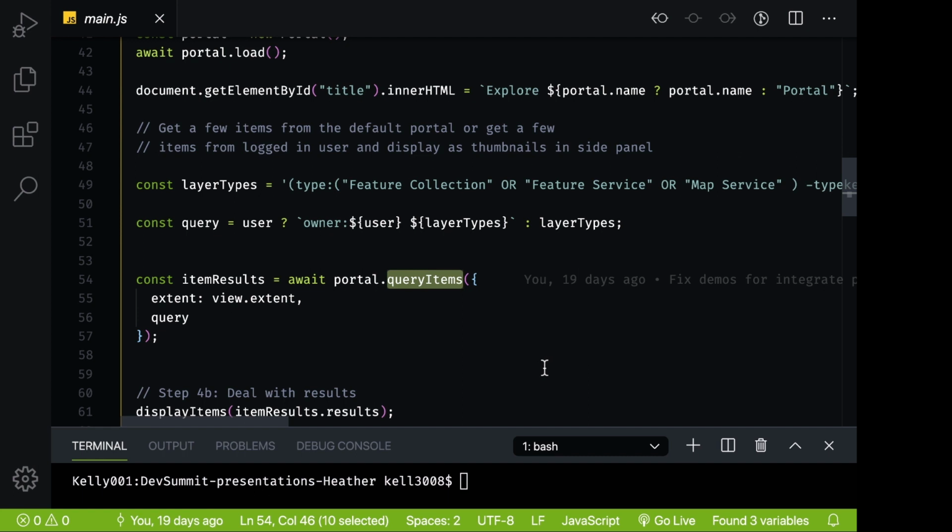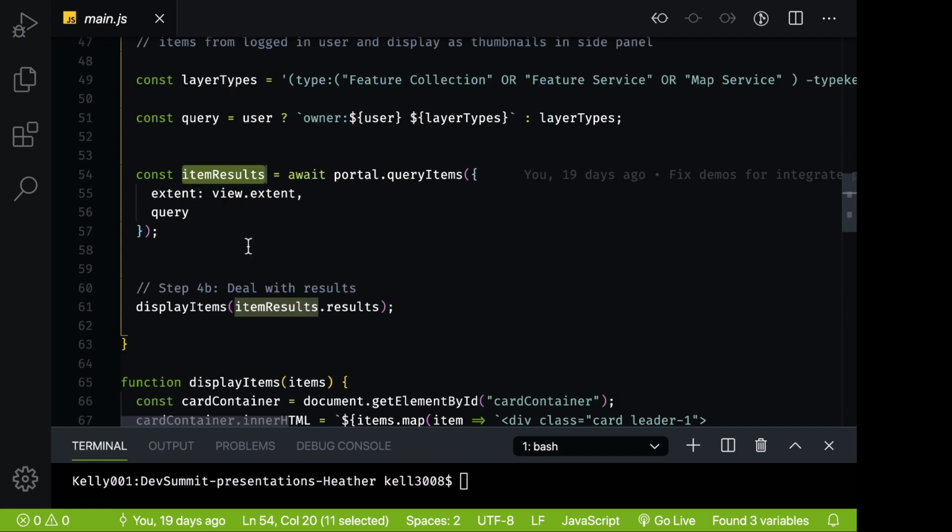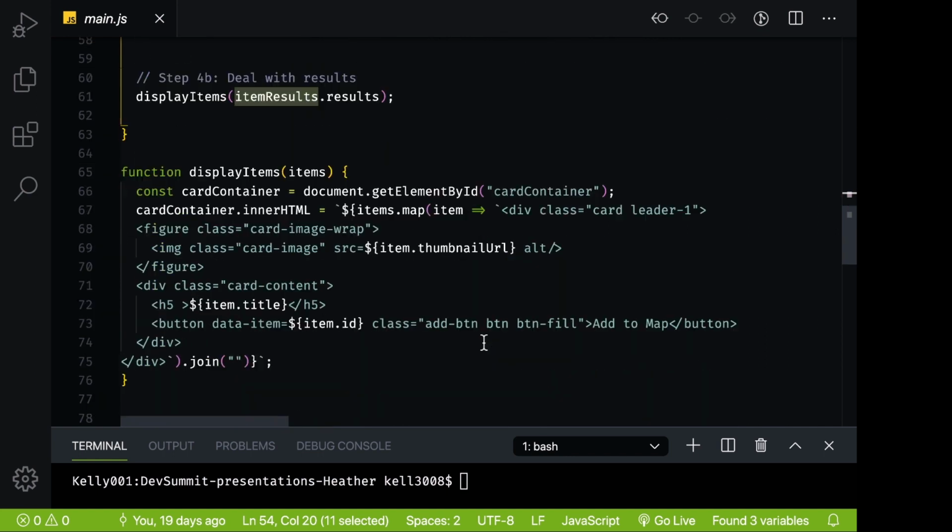And then we perform our query items. This await keyword is waiting until our query is done. When it's done, this item results collection will be populated with the results from our query. And then finally, we will display those results.